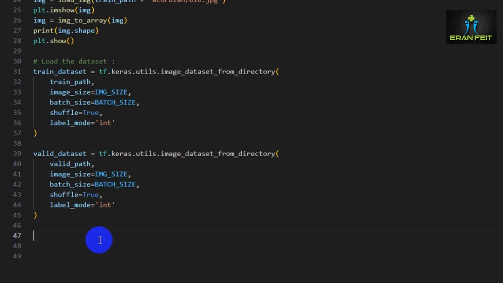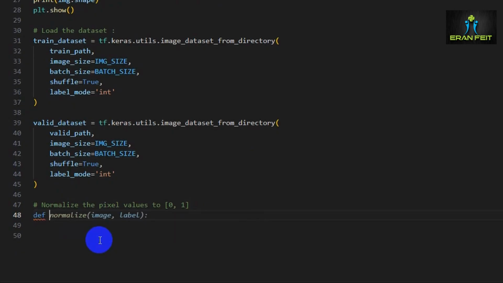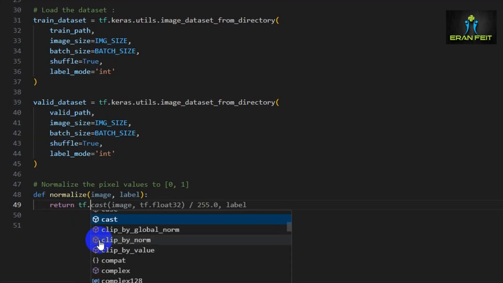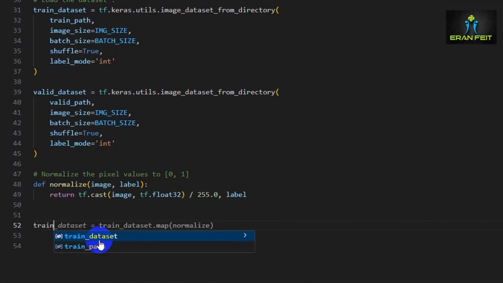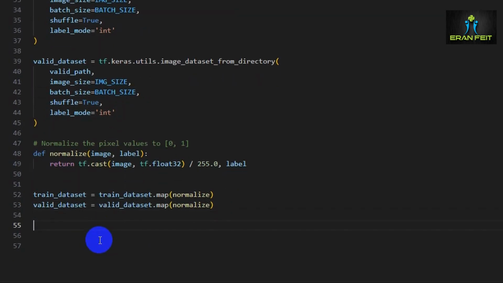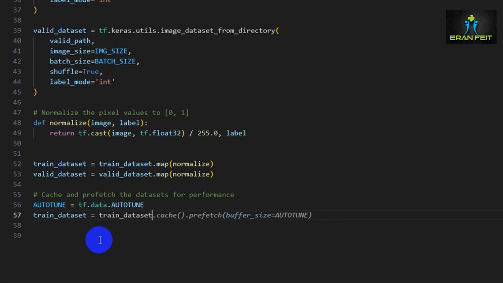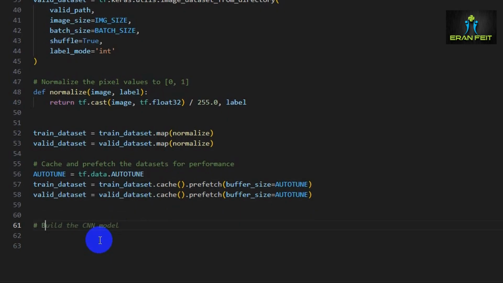After that, images come in as pixel values between 0 and 255. So to help the model train better, we normalize them into the 0 to 1 range. So this is the normalization process. Now for performance, we cache and prefetch the data. This means that while the model is training on one batch, the next batch is already loading.